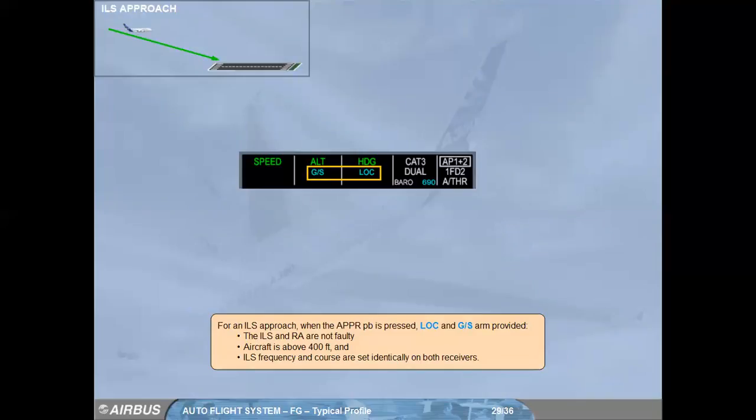ILS approach. When the approach push button is pressed, LOC and glide slope arm, provided the ILS and radio altimeter are not faulty, the aircraft is above 400 feet, and the ILS frequency and course are set identically on both receivers.